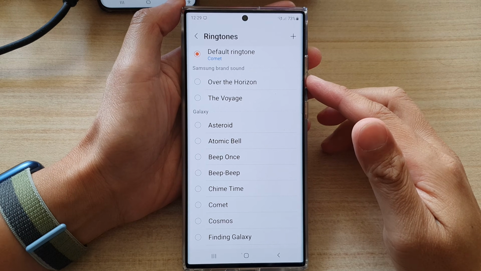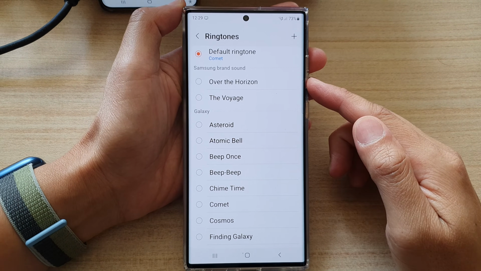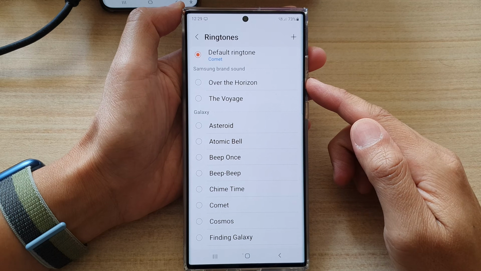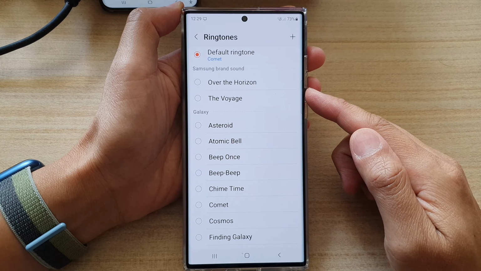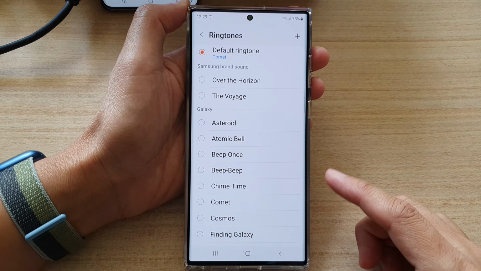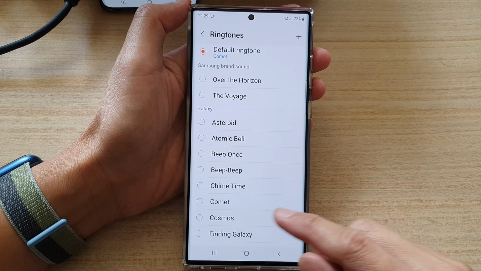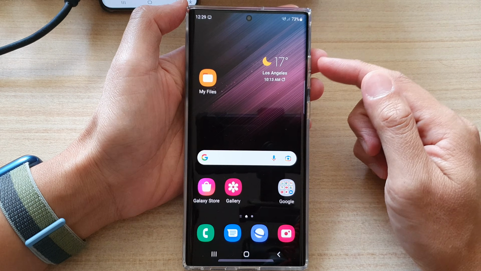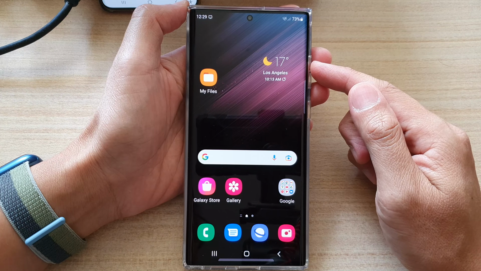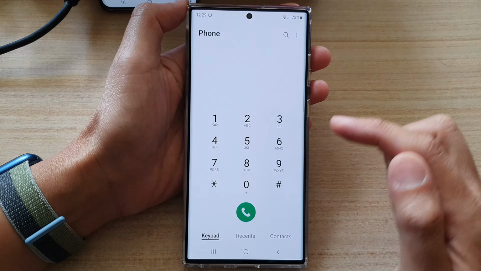Hey guys, in this video, we're going to take a look at how you can set a specific or custom ringtone for a contact on the Samsung Galaxy S22 series. First, tap on the home button to go back to the home screen. And on the home screen, open up the phone app.